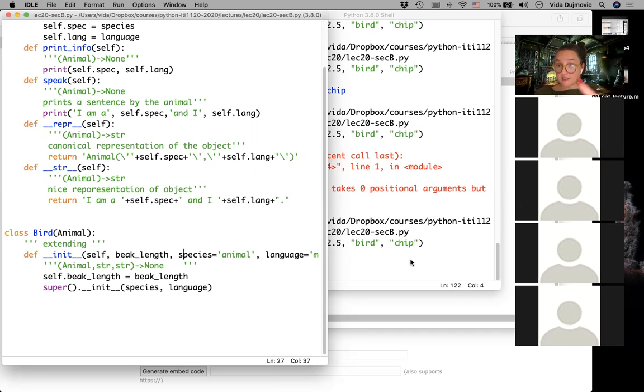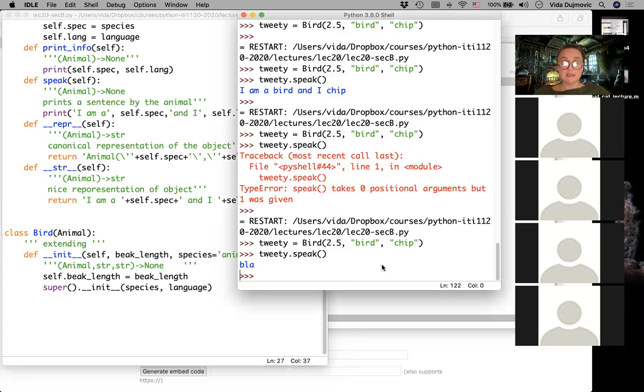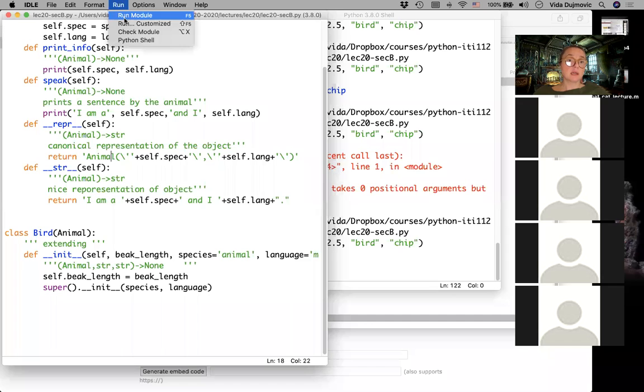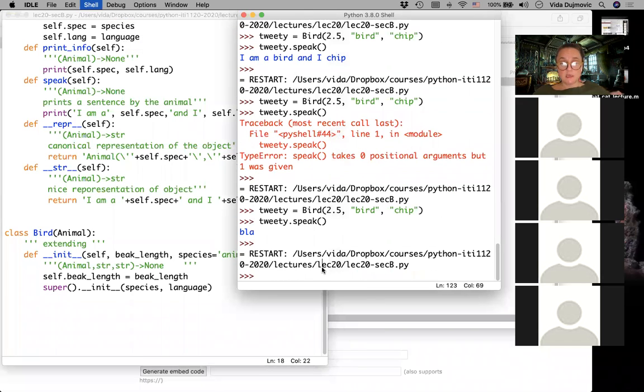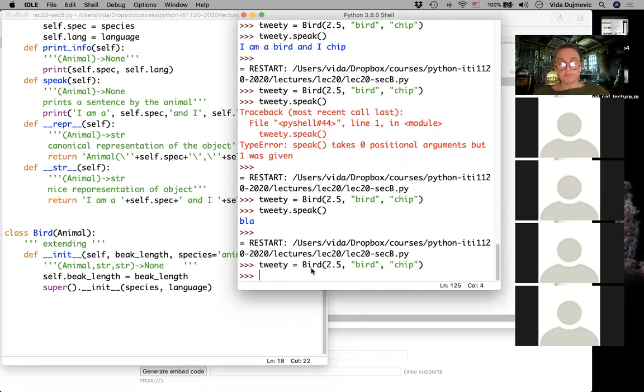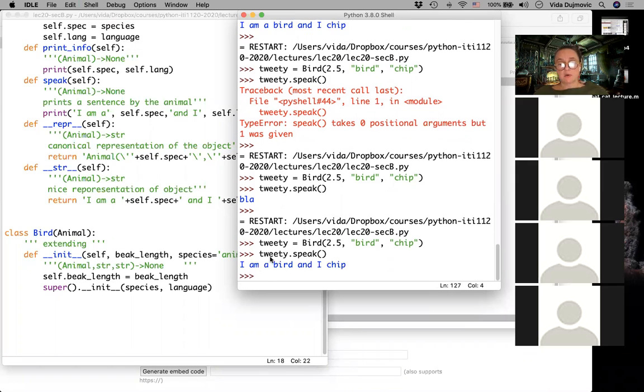So since we were at speak, you have seen that when we create this object, function speak works. It prints... Tweety.speak. Python realizes Tweety is an object of type bird, goes to the bird class, looks for a method speak. It doesn't find it, goes to the parent, finds it there, and runs that one. So we see it there.